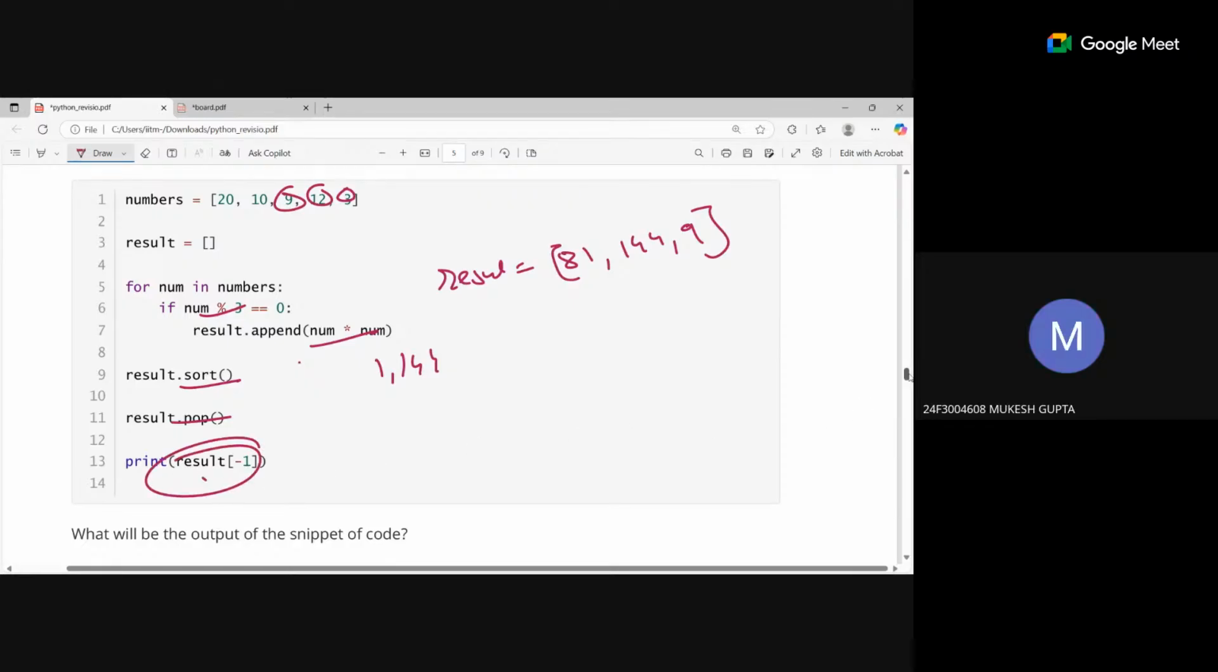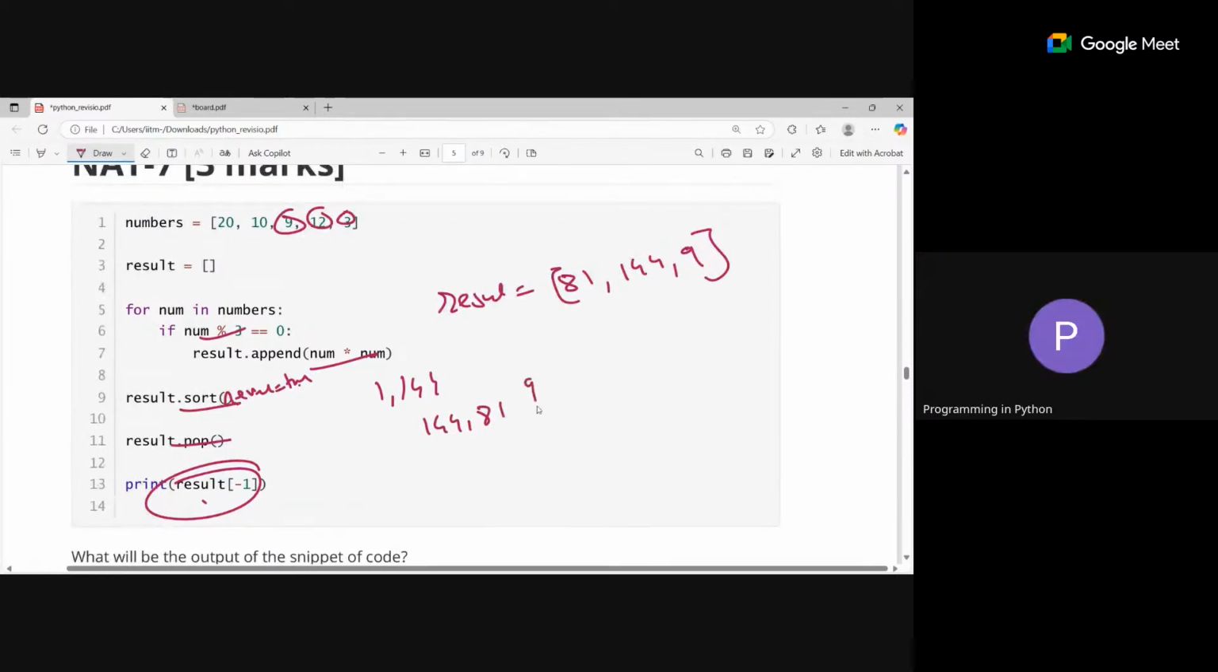Sir, we have to be very careful in answering because any minor mistake can lead to the wrong answer. If I just mention reverse equals true, in that case the answer will be different, right? It will be the first element. 144, 81, 9, and the answer will be 81 only, right? Still 81 will be there.